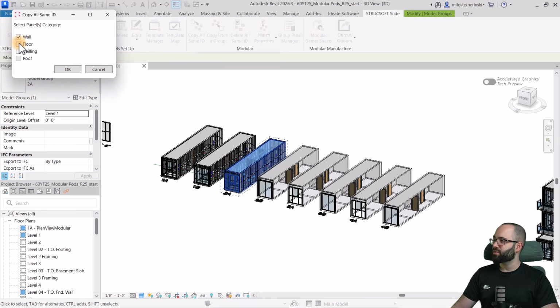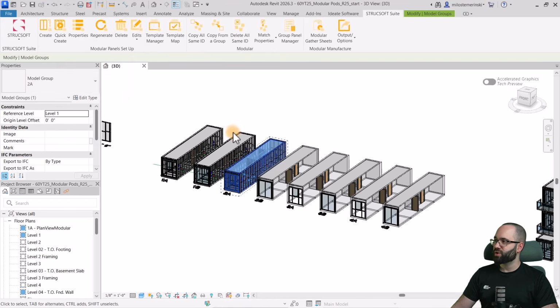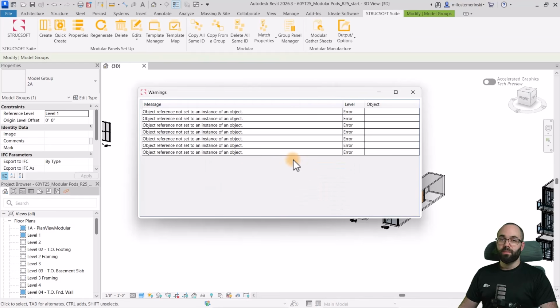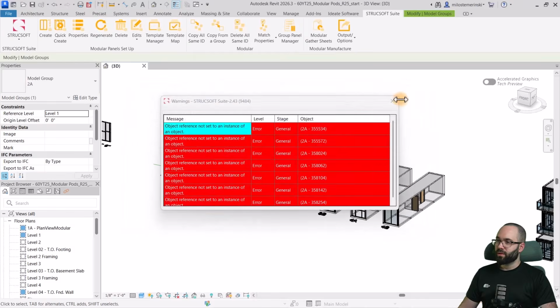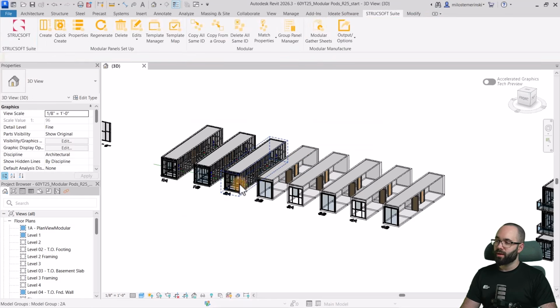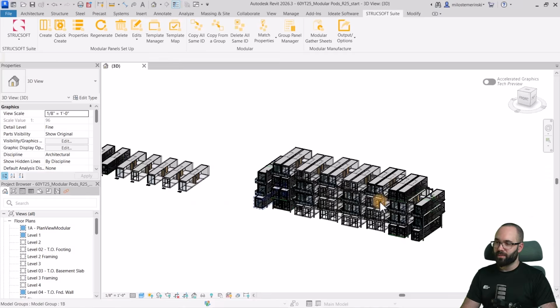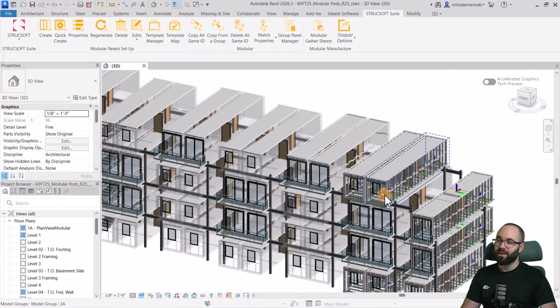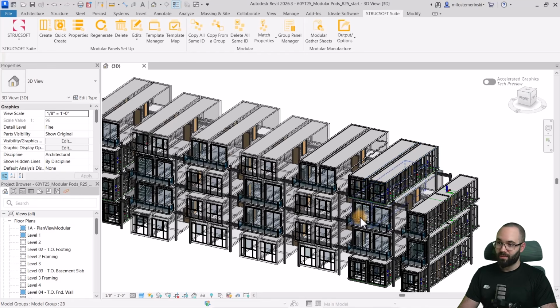Again, I'm just going to check the same options here for the categories. And now instead of same as original, I'm just going to pick continue numbering and then click OK. After a few minutes it's done. I'm just going to close down the warnings, and now we can see that everywhere where this same group appears, it's going to have panels that have different numbers for the labels.